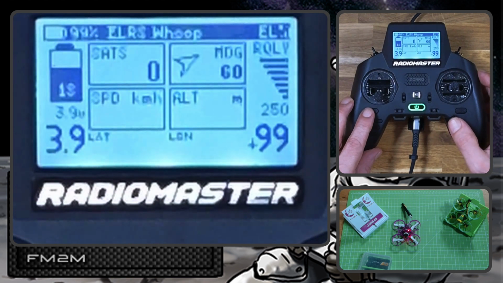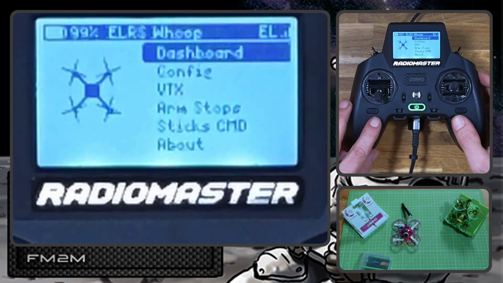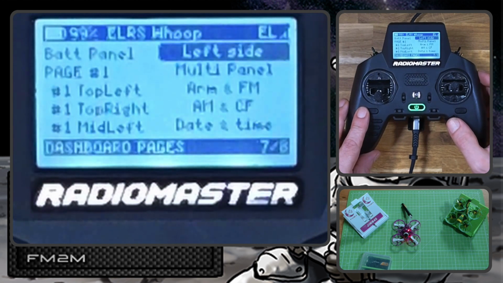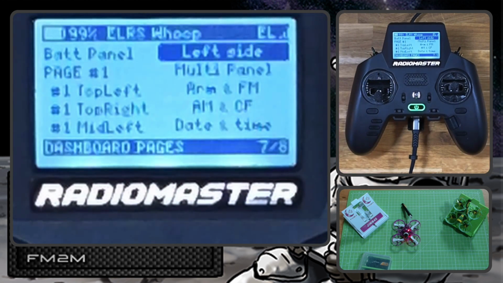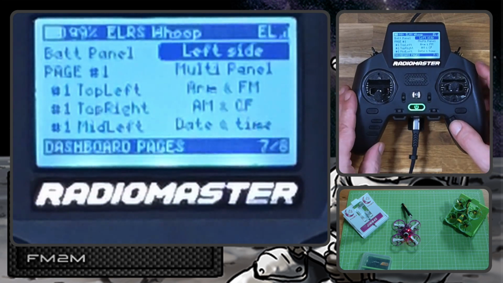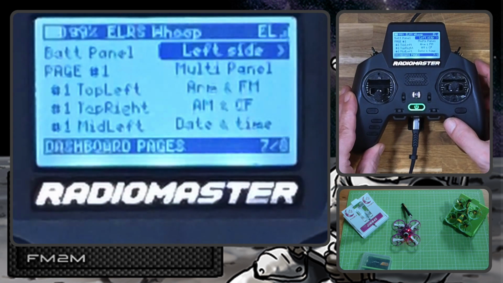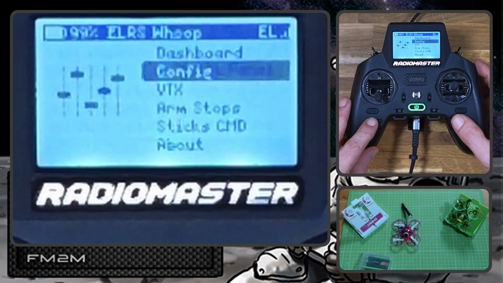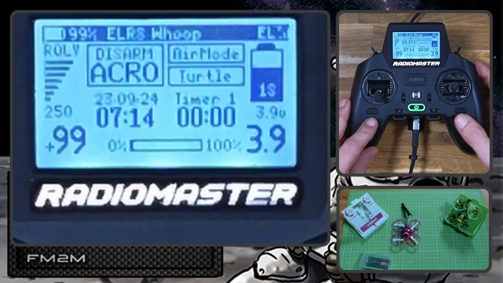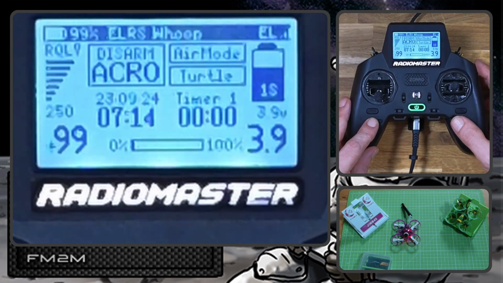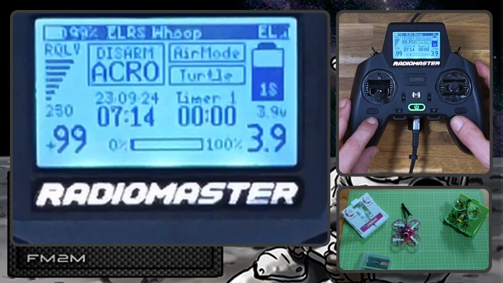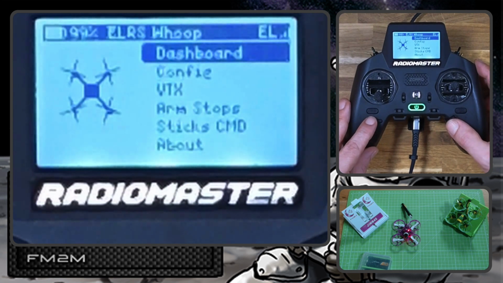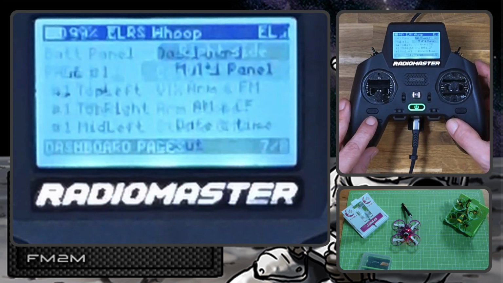GPS. However, if we go to config, to dashboard pages, you can see a lot of options. First of all, it's rather nifty, but maybe you want the battery panel on the right side. Now we have the battery panel on the right side and RC link on the left side, okay? So this is just cosmetic.